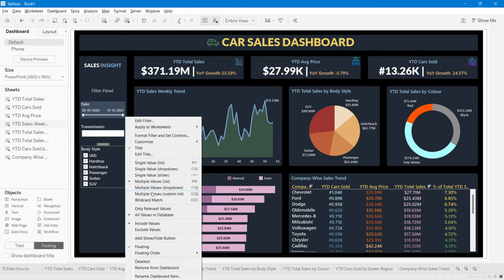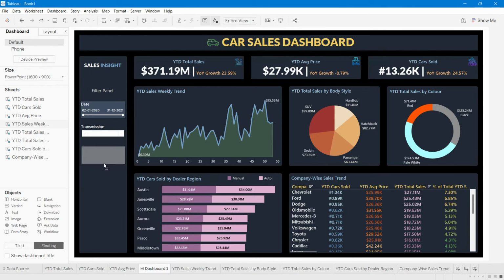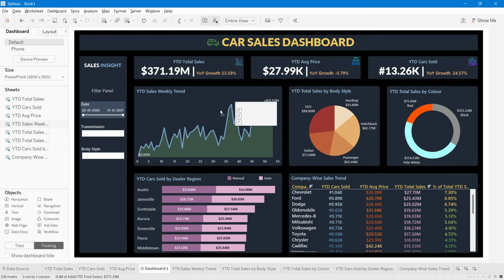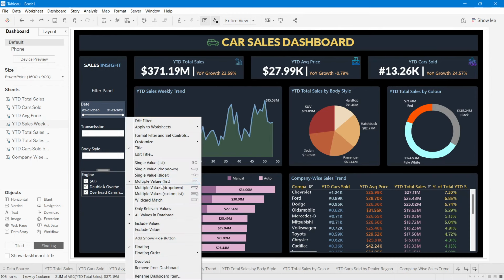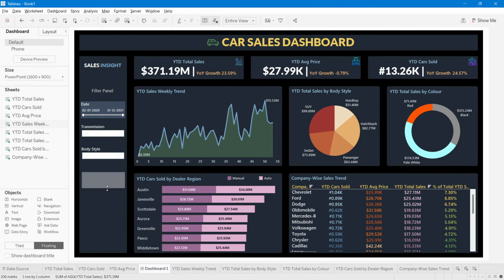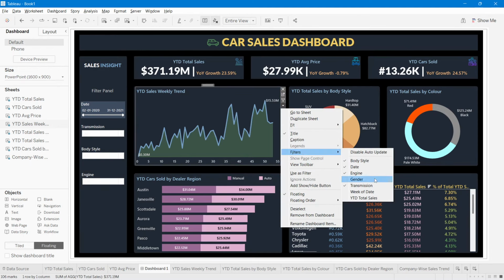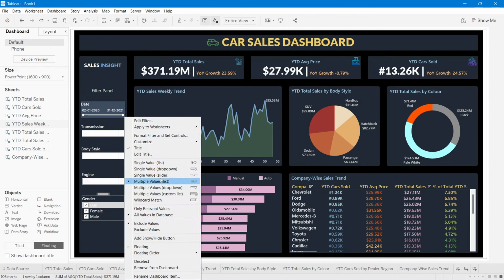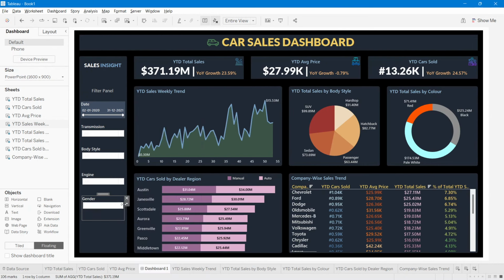Again we'll choose it as multiple values drop down and reduce this. Okay, so next again we'll choose the filter as engine. So take it and bring it over here. And from here we will choose multiple values drop down and reduce this. Similarly, the last one is gender. Bring it over here. It should be again multiple values drop down.